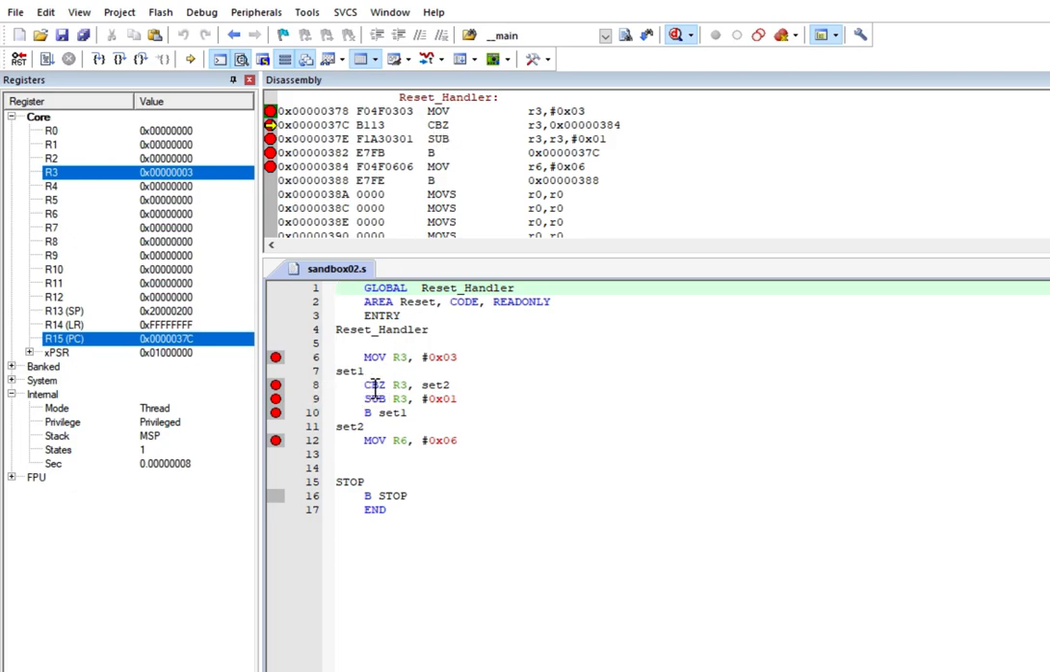So what is CBZ? This is the compare branch 0 instruction. It is a conditional branching instruction, which is essentially comparing the value of this register, which is R3 in our case, to 0. And if it's true, then we head over to set 2 instructions. So essentially we skip these instructions if this comparison is true. If it's not true, then we go ahead and perform these 2 instructions.